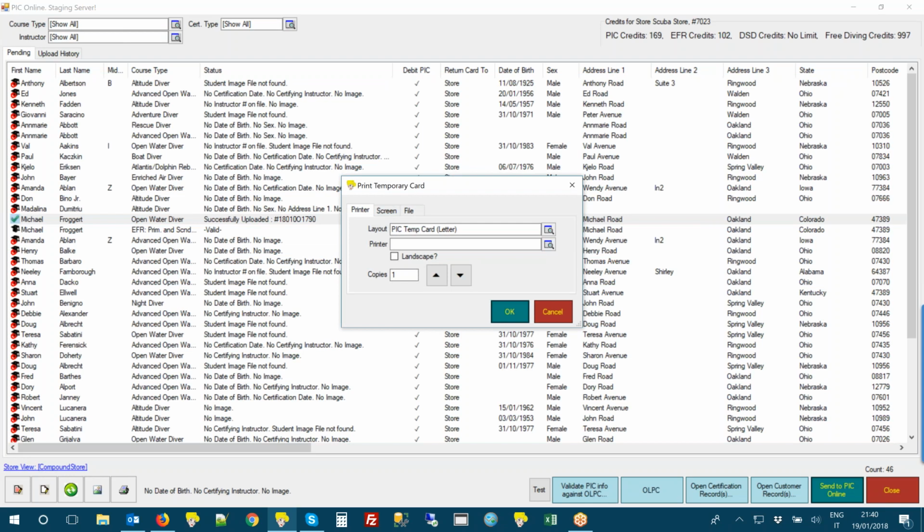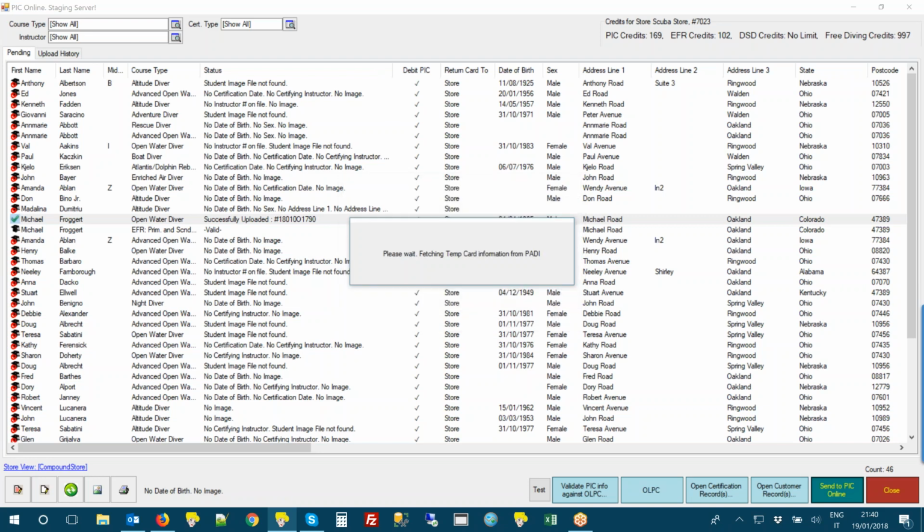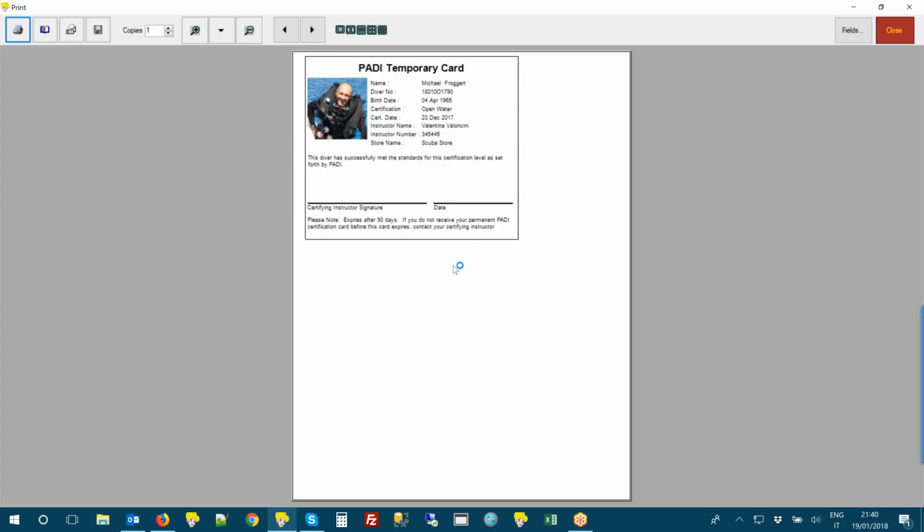Can you show me what the temporary card looks like? Can you get that to print to screen? Yes. Please, thank you. It's exactly like the temporary card from the PADI site. Actually, it is fetching it from PADI, it says. It is exactly the same. Great. Perfect. Okay, that's great. So that's nice and simple.